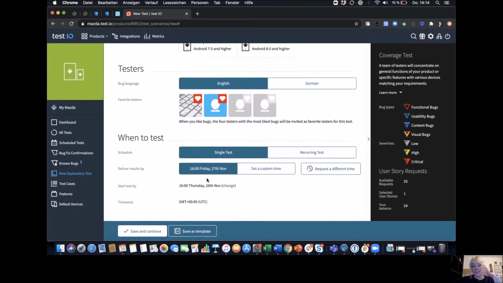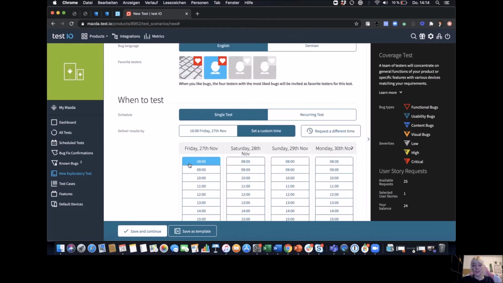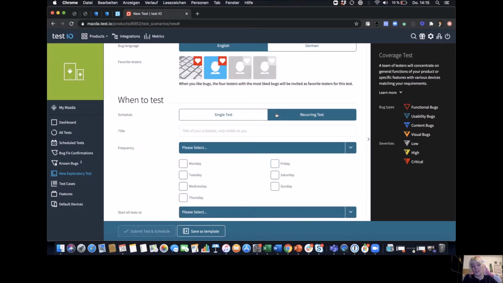The last step we have here is just to select when to test. So I can start a single test and want to get results. In my case, this is tomorrow morning. As for me right now, it's Thursday, so Friday 8 a.m. And the other option would be to run a recurring test.